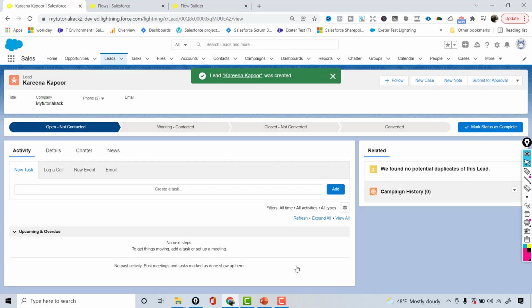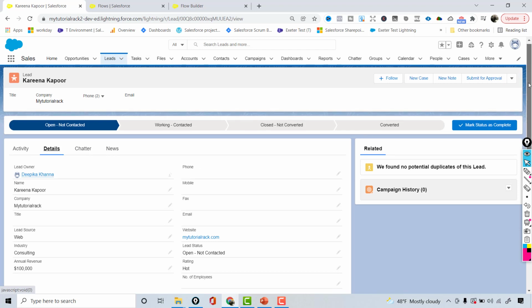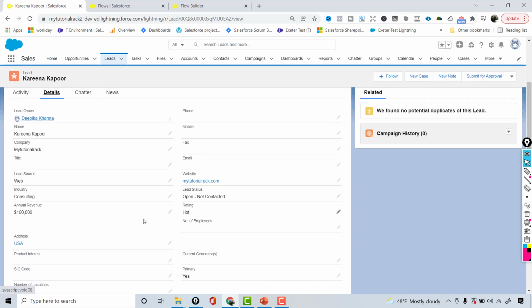But now the trigger has been called. The flow that we created has been called now because the flow is set to be called on a new lead record. Now you can see here automatically the lead source has been updated to web. The website has been updated to MyTutorialRack, industry has been updated to consulting, the rating has been updated to hot, meaning our flow has been invoked. The country was USA, annual revenue is 100,000. So whatever default values we have set up have been updated, and the company we gave was XYZ, but we had a default value, so that got overridden with MyTutorialRack here.